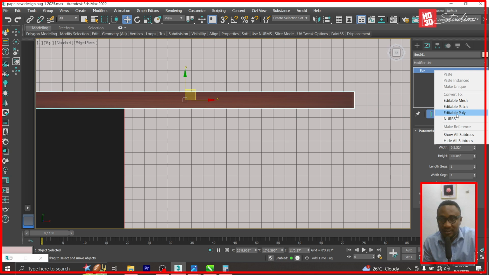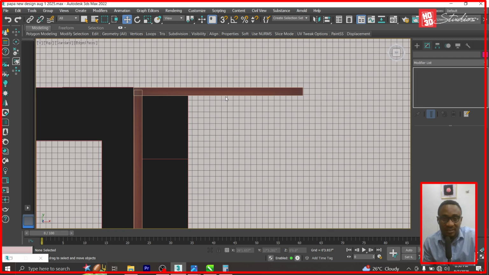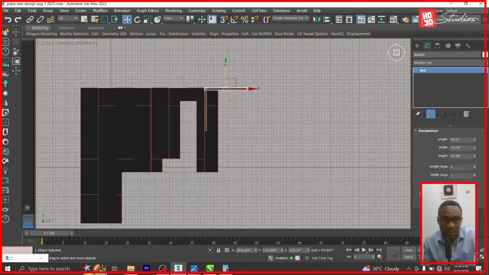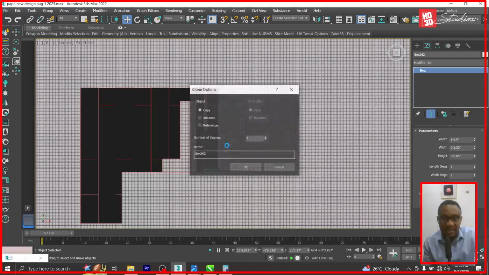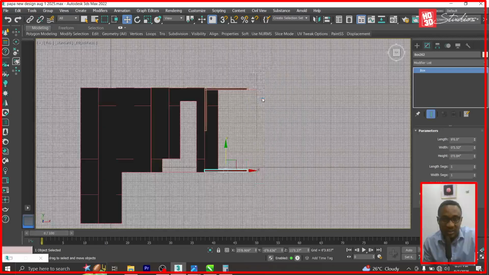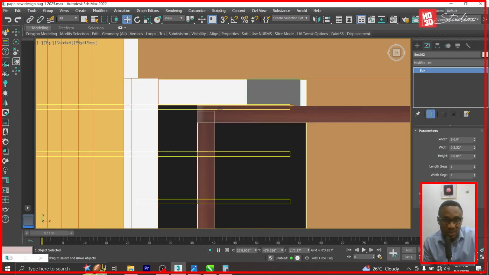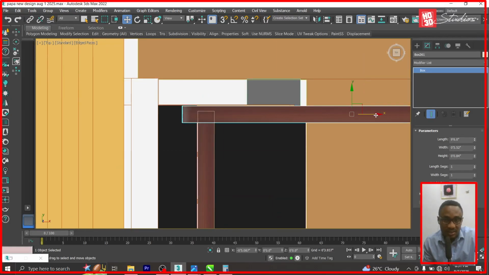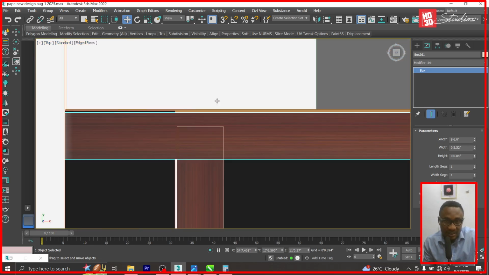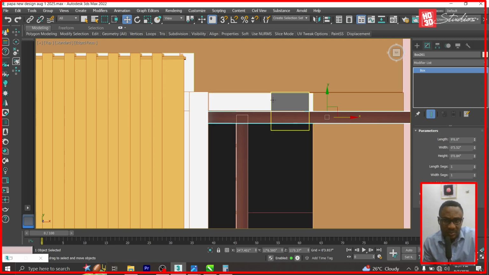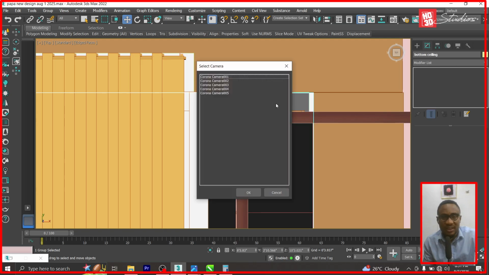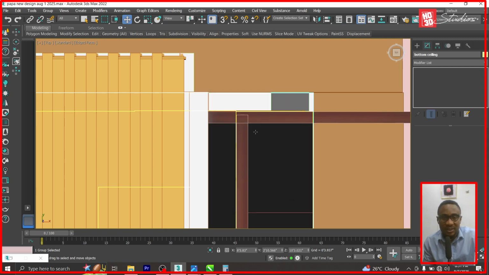Then I prefer to use boolean, but let me put it where it should be first. Yes, let me unhide all to be sure it's where it should be. Oh, it's going in. This is still going in. The wall ends. This is where the wall ends. So it's going in like this. And what's this? I need to be sure that I know what that is.